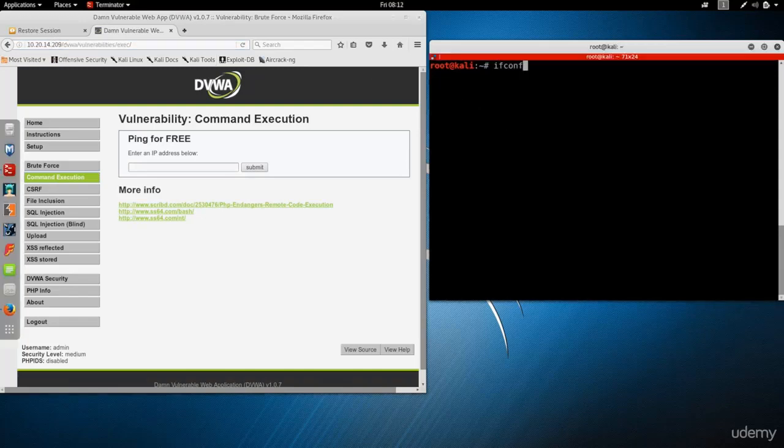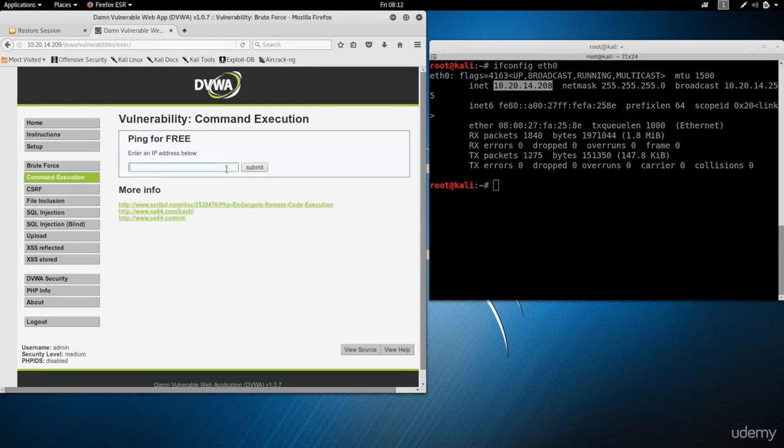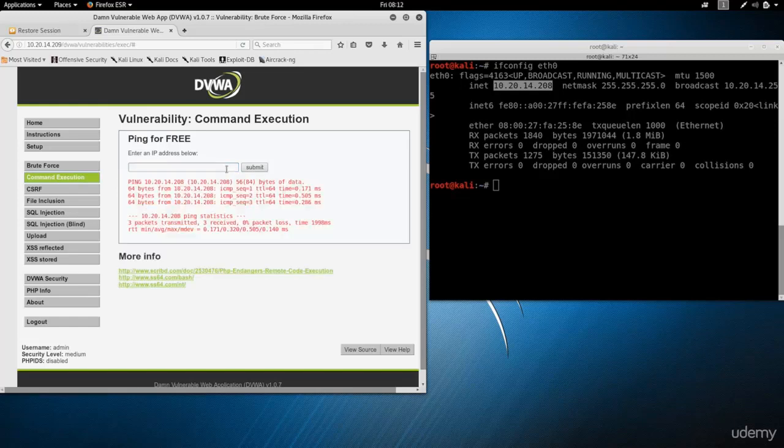If I do ifconfig, you can see that the IP of my Kali machine is 208. So I'm going to try to ping the Kali machine. Let's just first see if we can ping something. We're assuming that we don't know this website, and again, this is going from a black box point of view, so we're not going to look at the source code. This website's telling us it's going to ping stuff for us. So I'm just going to put the IP of the Kali and see if the ping works. And as you can see now, the ping command is working.